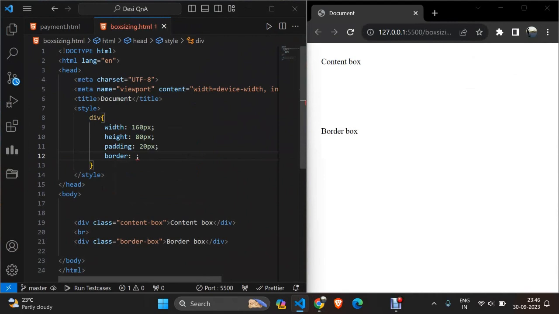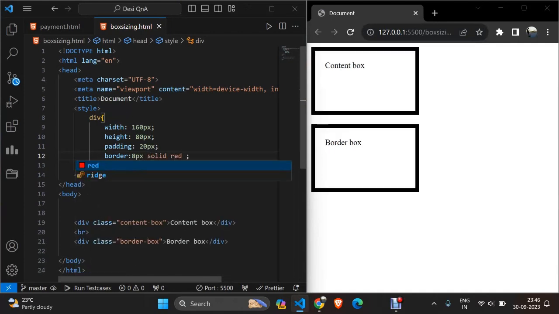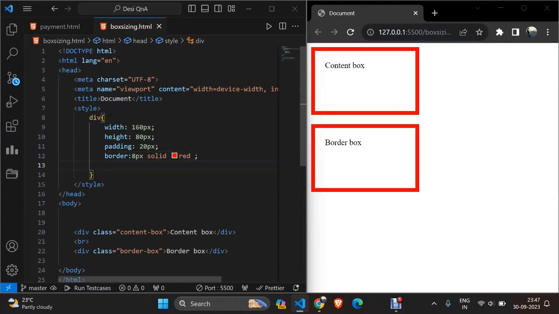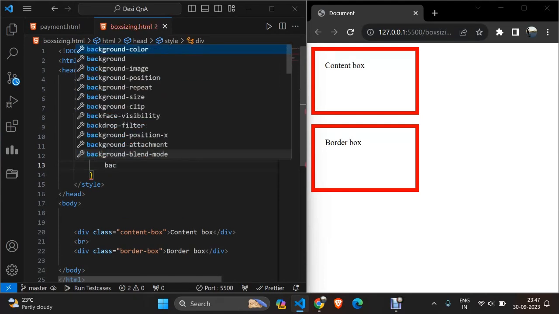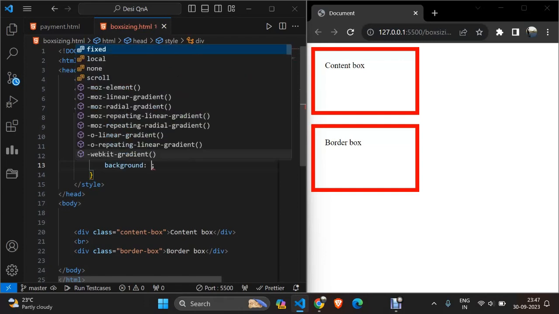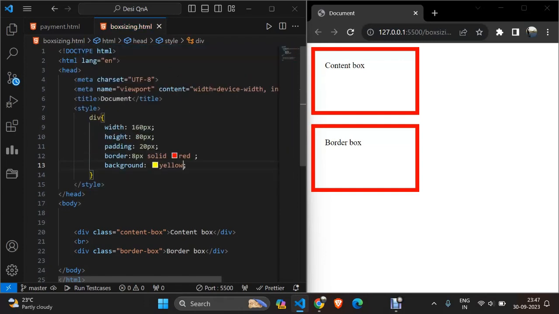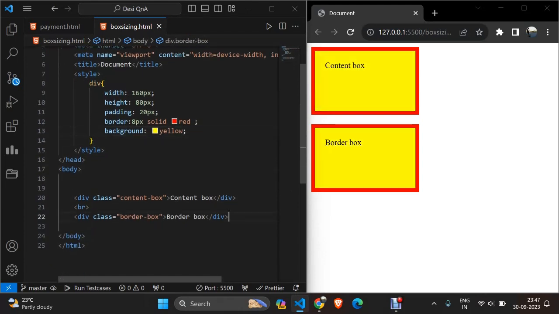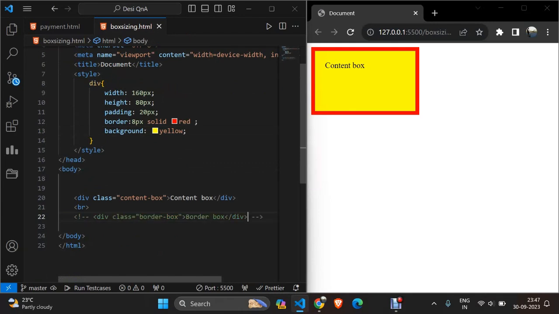Border, let's give 8 pixel solid. Let's give this as red color. So what we can do, we can give the background color. Background, we will give it as yellow. So yeah, this is how it works. So for the better understanding, I'll just comment it out for now.